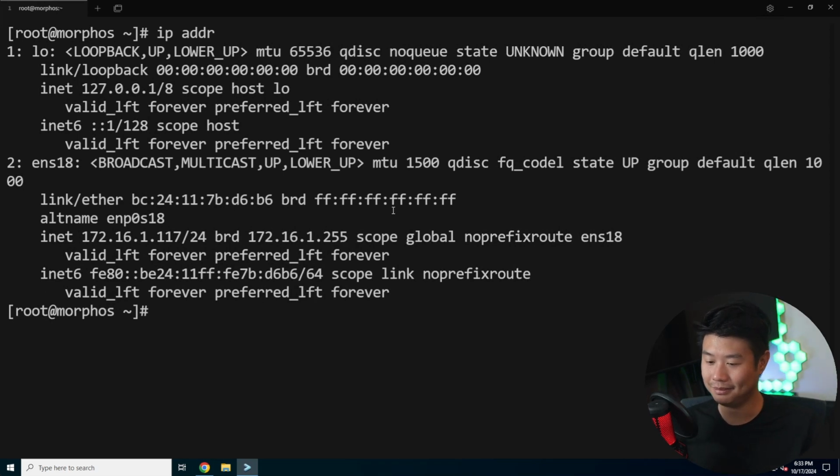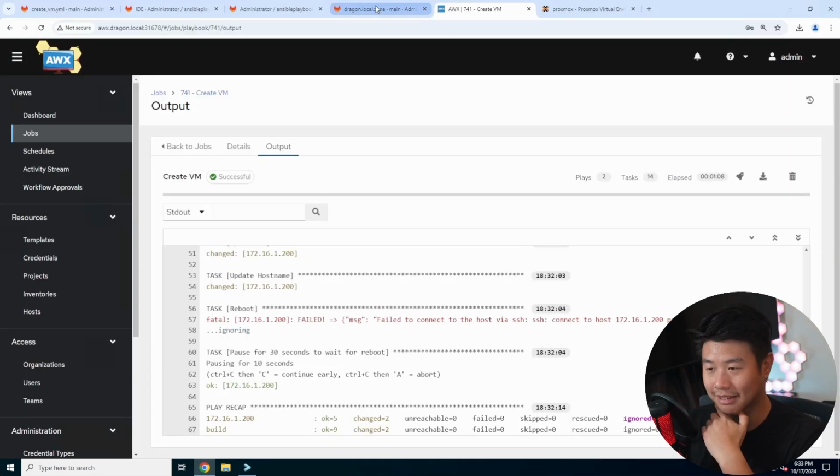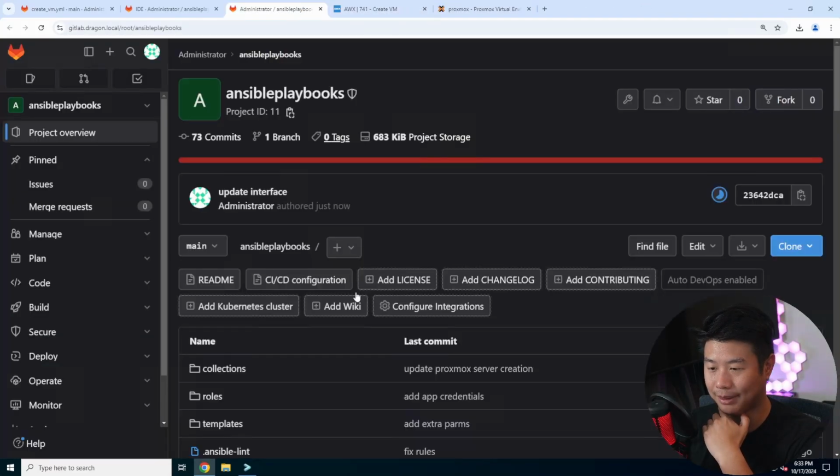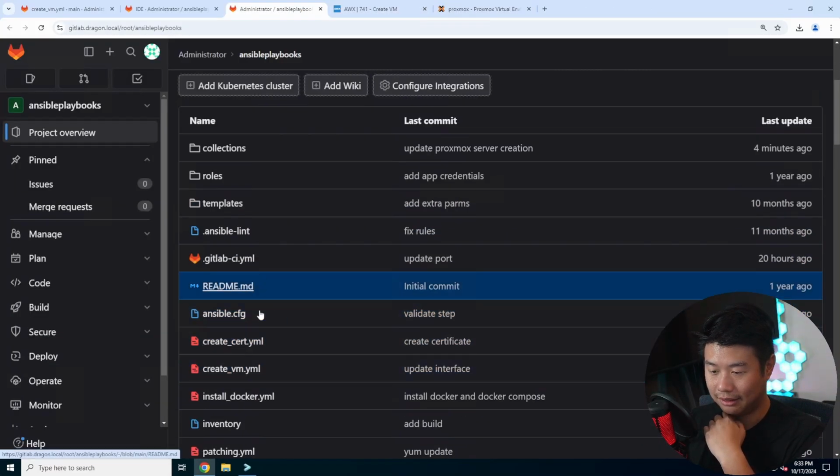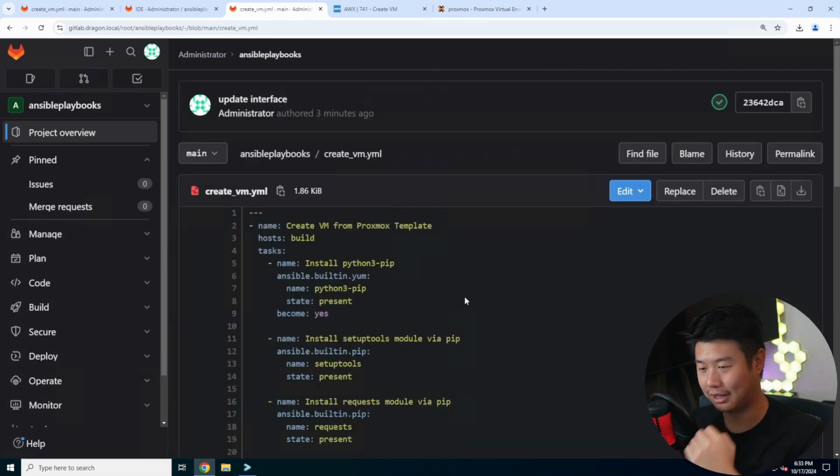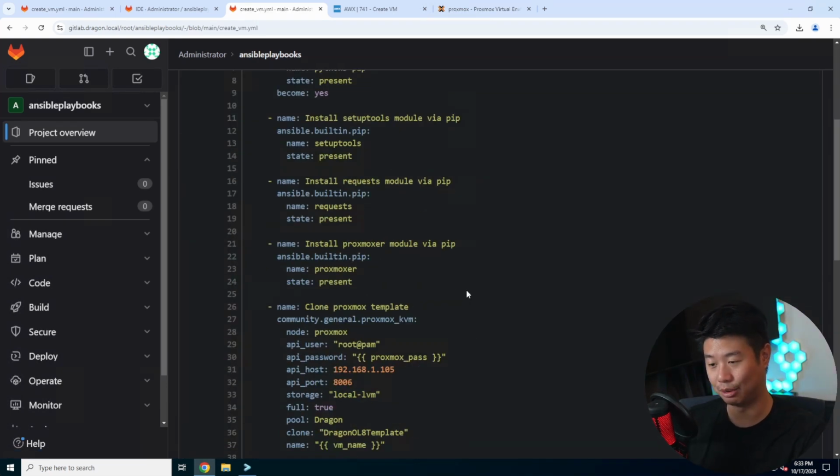So that's pretty much it in regards to setting up a new virtual machine from a Proxmox template.